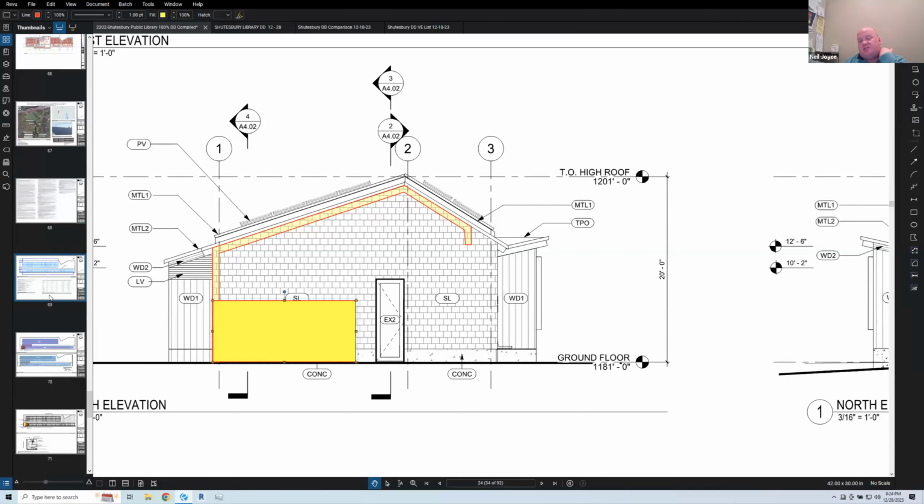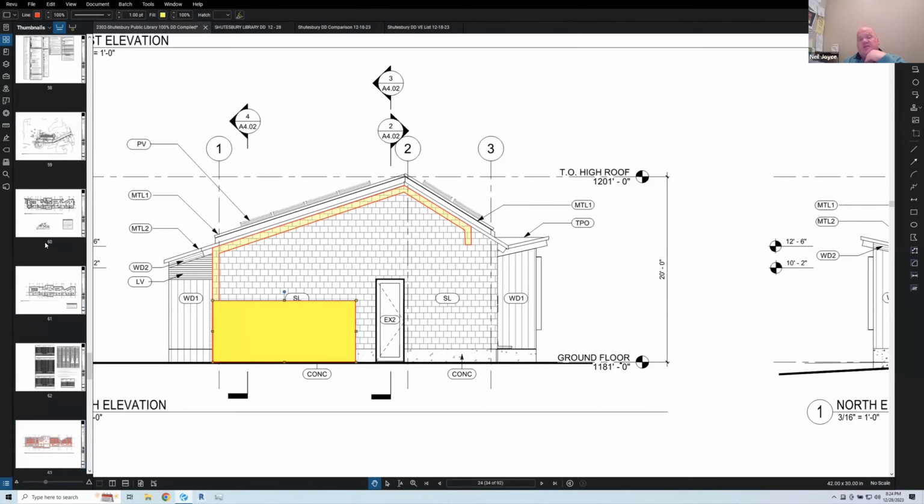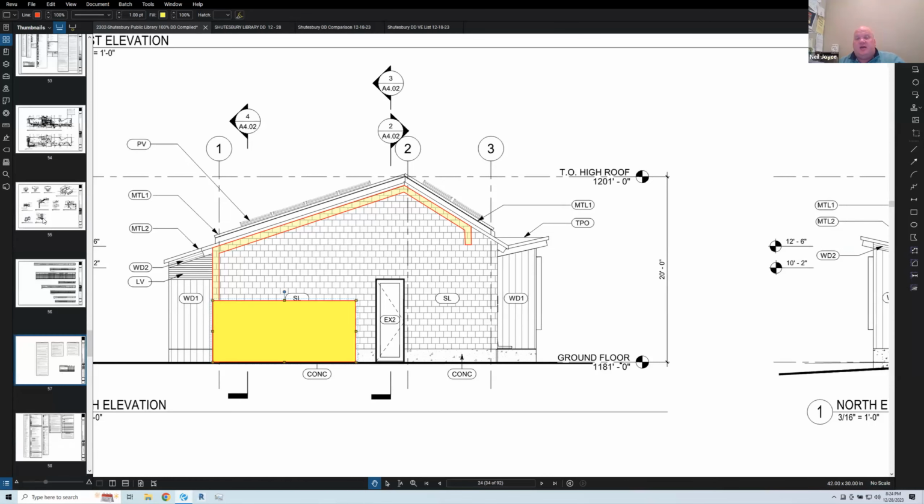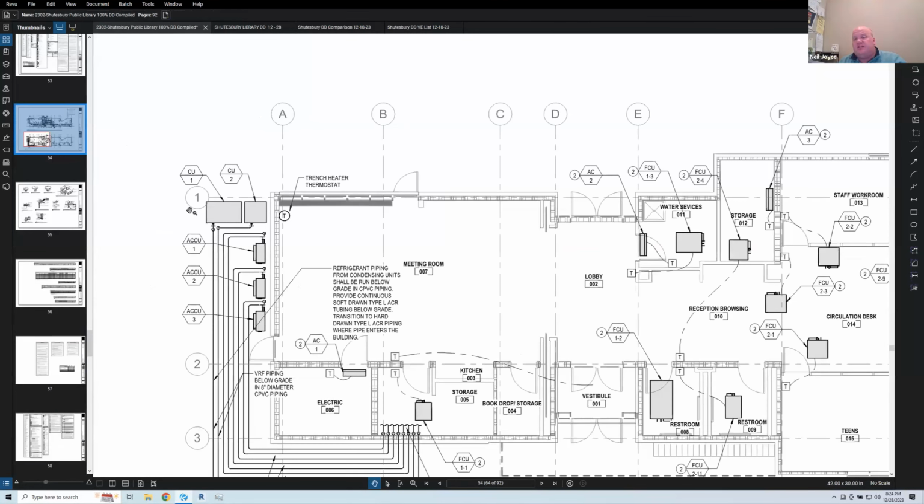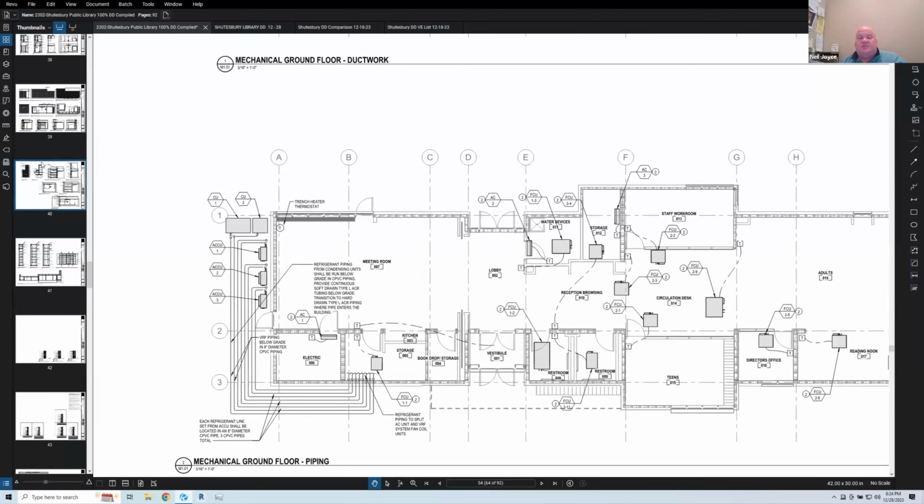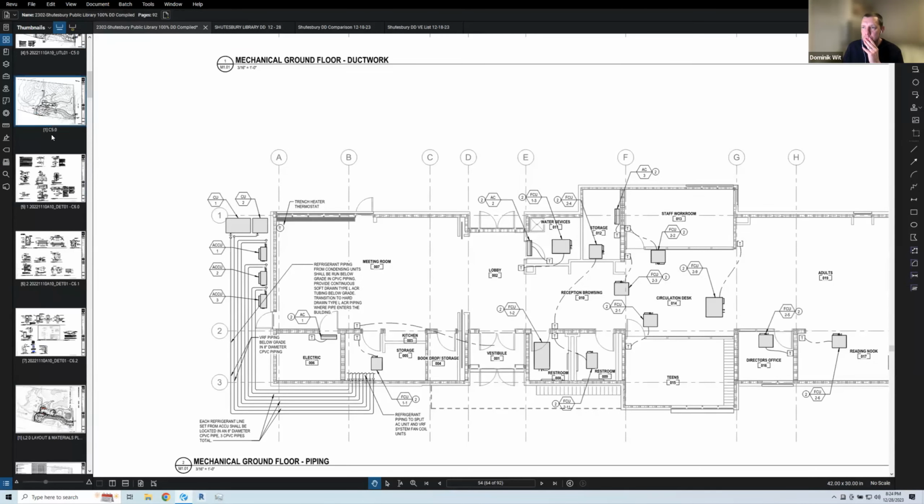Dominic, are you suggesting, or would you recommend, that maybe something is put in there that shields them, a fence or something like that, to make it a little bit more attractive? Sure.